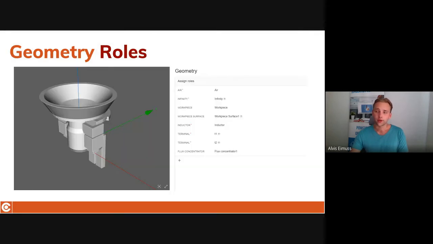Another large improvement is the new geometry roles. For simulation to be accurate, you need to correctly define your system. Which of all of the volumes you have is the workpiece, which is the inductor, where exactly are the inductor terminals, and so on. Previously, this was done differently depending on the simulation approach you used, and not always was it straightforward because you needed to think for yourself which surfaces and volumes to select, why, and how to name them.